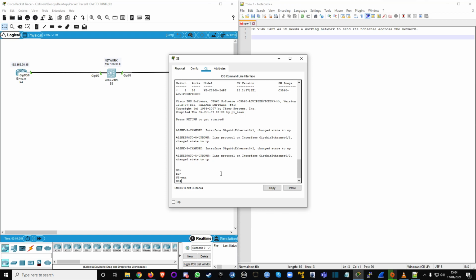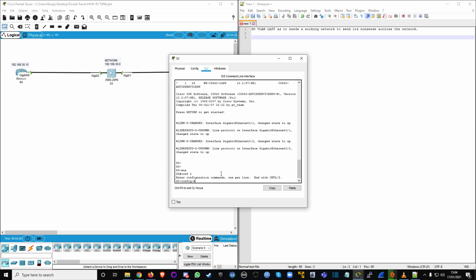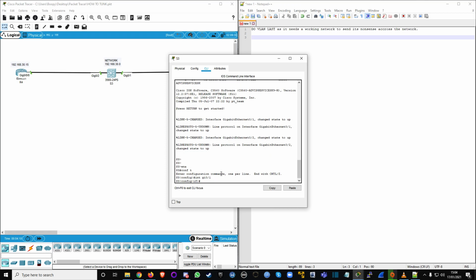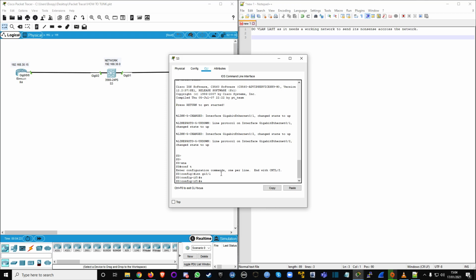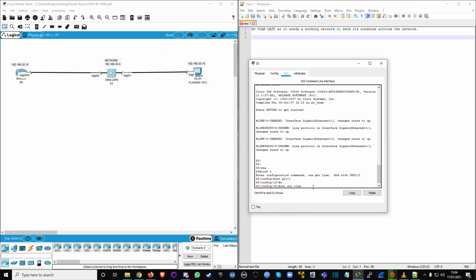So we want to enable, we want to go conf t, we want to go interface gigabit 0/1, and we want to go, I think it's, switchport access VLAN, and I'm going to call this one 200.